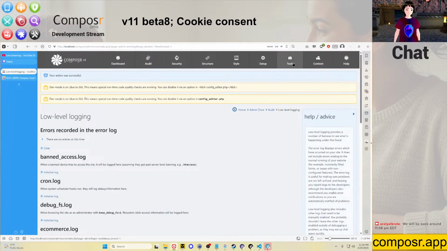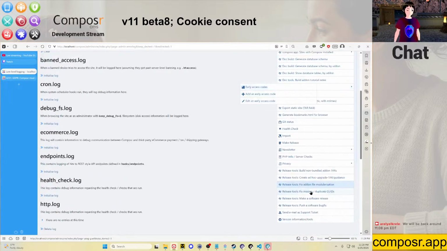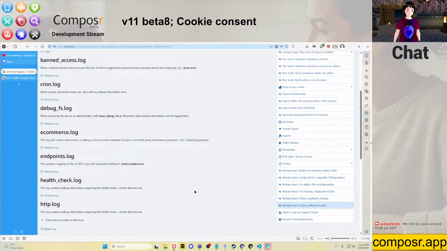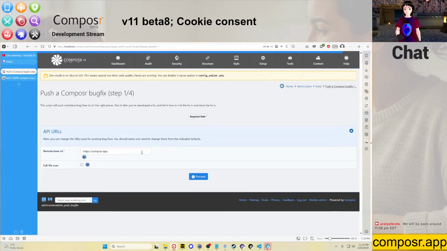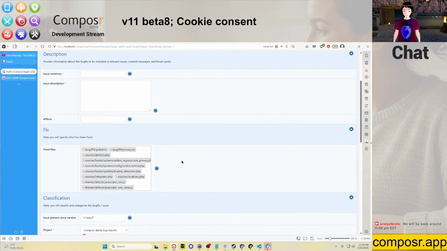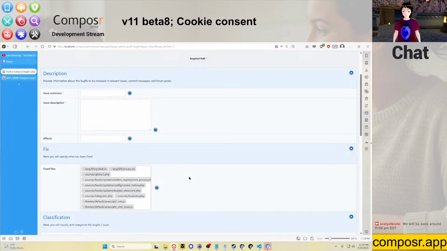Okay, now once it finishes loading, we could go ahead and push this bug fix. All right, let's go ahead and do it. So this is tracker 6231 composr.app. We're just going to push core code.